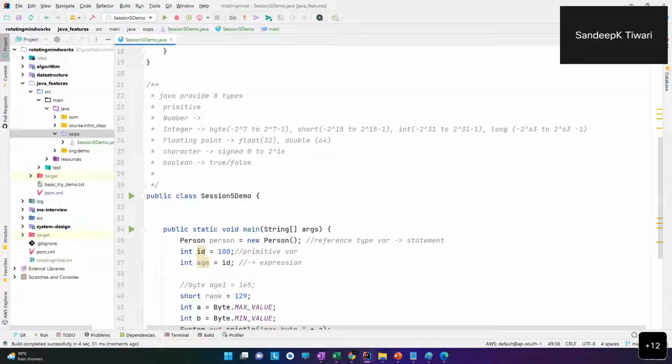One important thing regarding variables: since Java 7 we can define numeric values with underscores as well. For example, long phone number equal to 12_23. This is a valid one. Since Java 7.